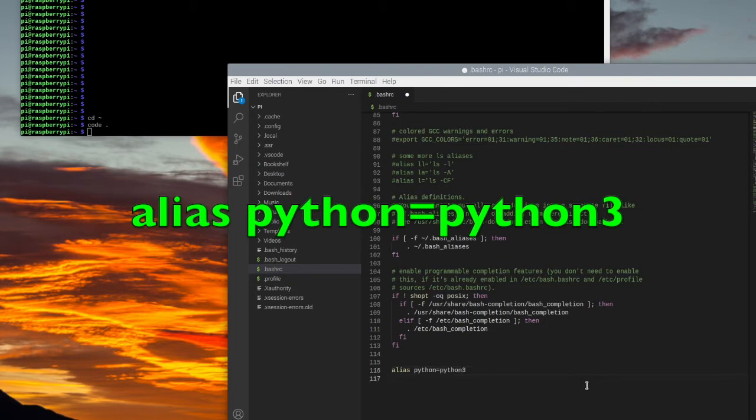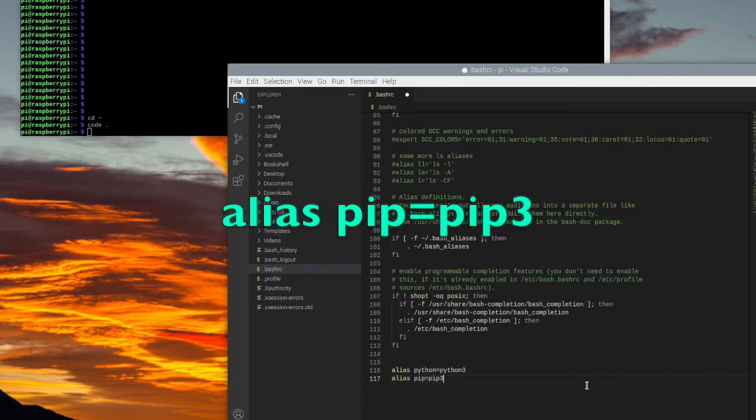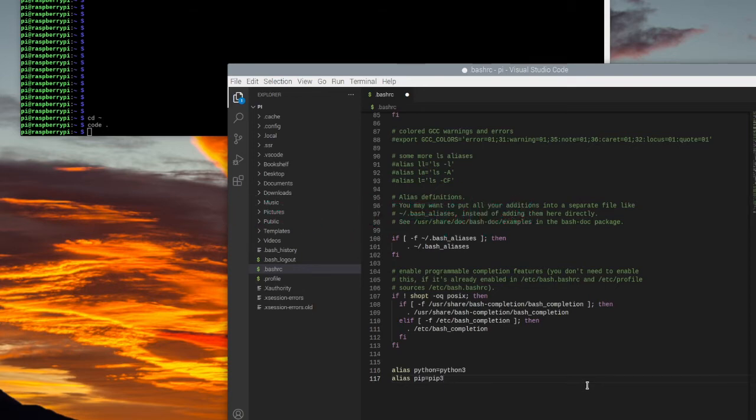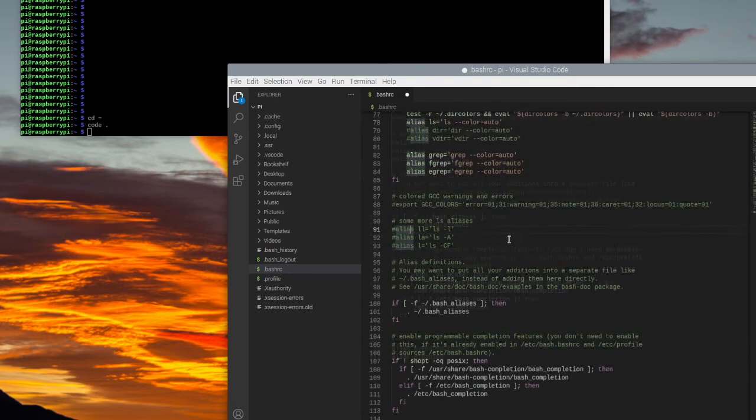alias python=python3 and alias pip=pip3. So whenever we type python, it's going to run Python 3. Whenever we run pip, it'll run pip3. Now I'm going to scroll up just a bit, and I want this alias of ll to work for me, so I'm uncommenting it. So anytime I write ll, it's the very long command of ls -l.